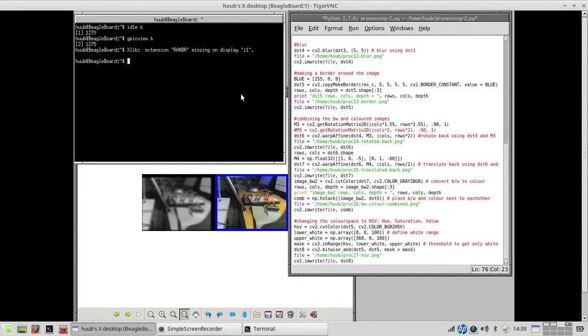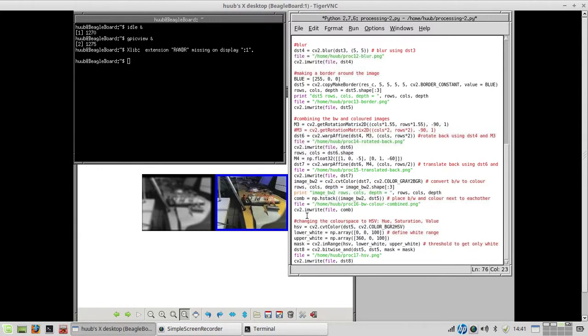Hi, in this video on BeagleBoard with OpenCV and Python, I want to focus on changing the color space, and for changing the color space I will use this image, the colored one. And last time I managed to reach this result, but since so much more fun exists in OpenCV, I'm changing color space.